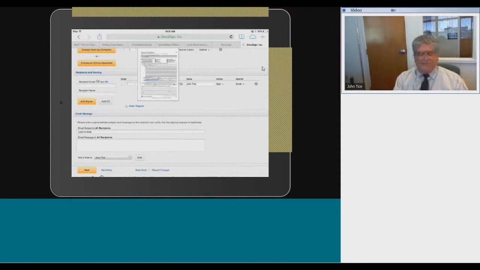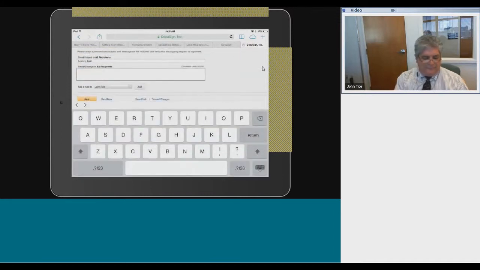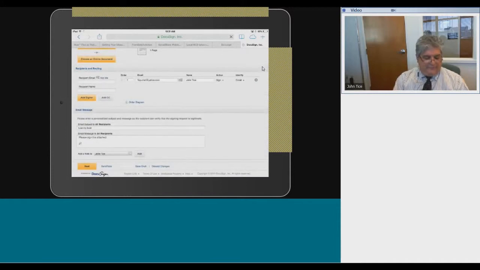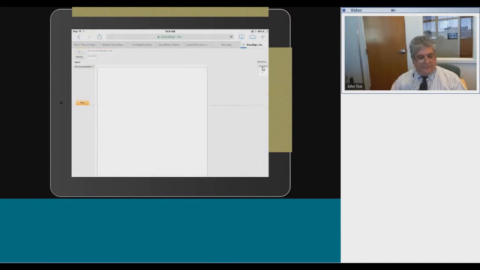So simply, our document came up. Our parties are correct. Here in the lower section, we can add an email message. So, please sign the attached. And we're going to select next. The form's going to pop up.